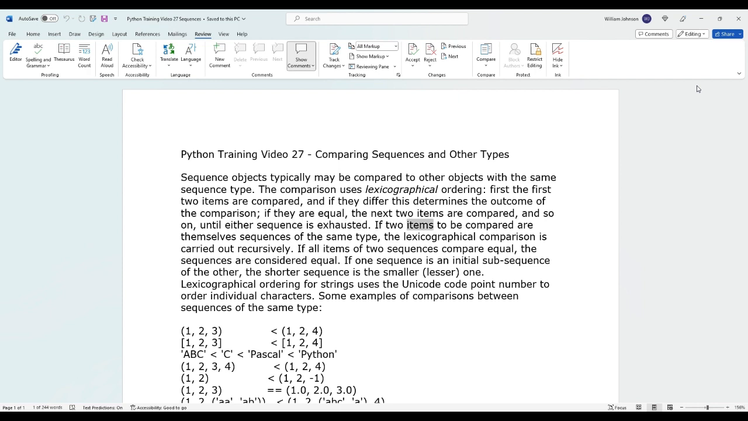If two items to be compared are themselves sequences of the same type, the lexicographical comparison is carried out recursively. If all items of two sequences compare equal, the sequences are considered equal. If one sequence is an initial subsequence of the other, the shorter sequence is the smaller, lesser one. Lexicographical ordering for strings uses the Unicode code point number to order individual characters. Some examples of comparisons between sequences of the same type.